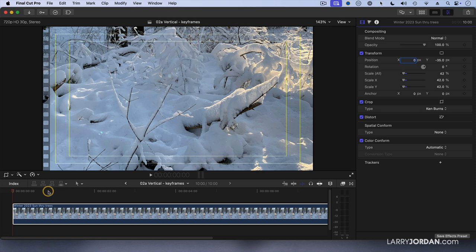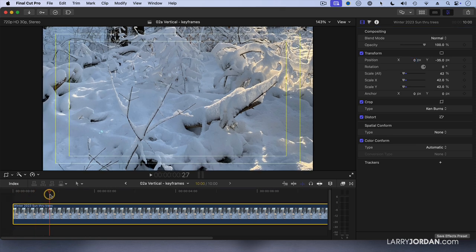So that's my starting position, but I don't want to start the first frame. I want it to start about 1 second in. So let's just put my playhead 1 second in. We'll mark that so we can see it. And I'm going to set a keyframe for position by clicking here. The gold indicates a keyframe exists, and scale. There. Then I go to the end.